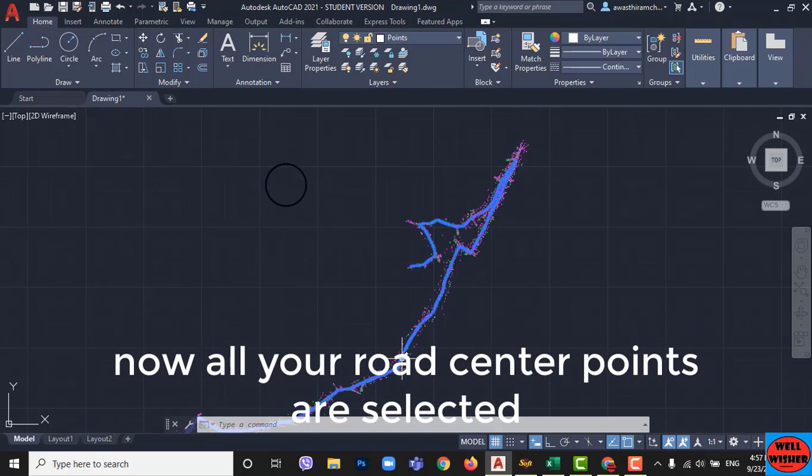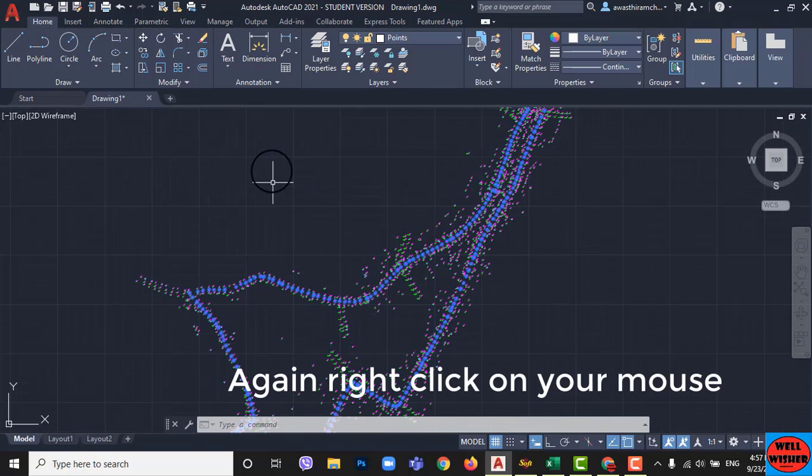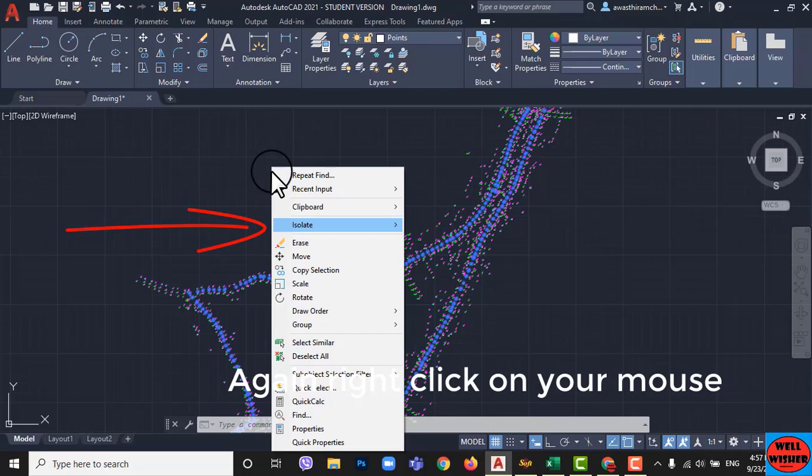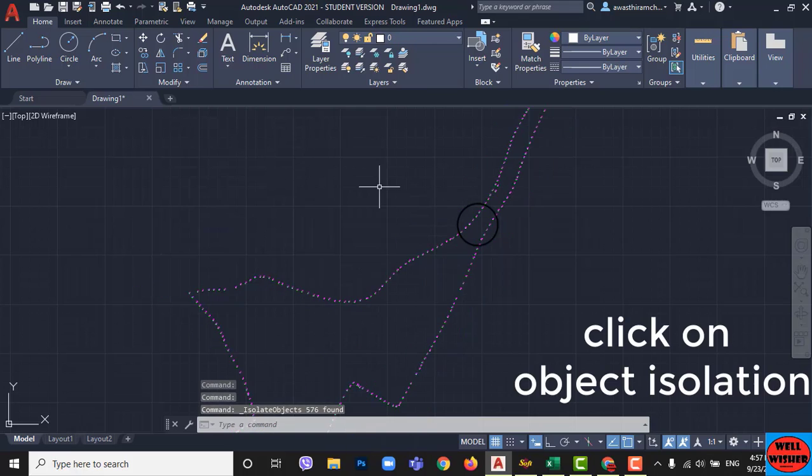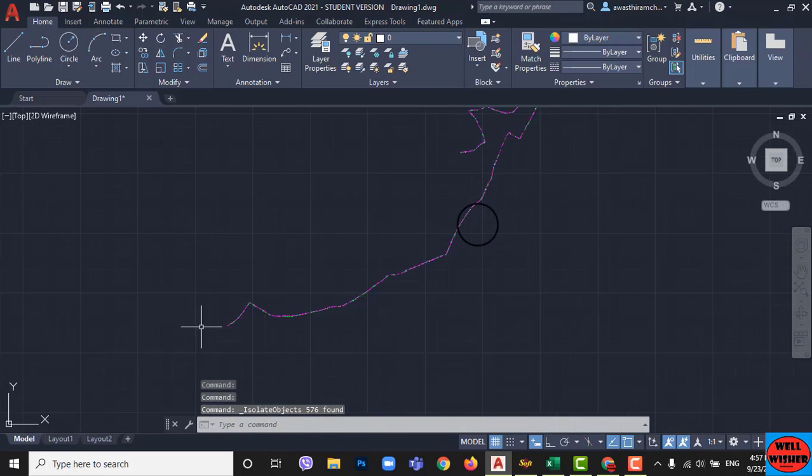We have to hide all other points than center points. To do so, right-click on your mouse. Go to Isolate, and isolate the objects. Now our road center points are isolated.